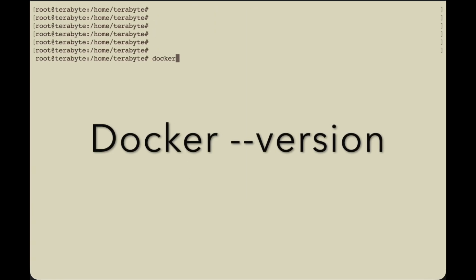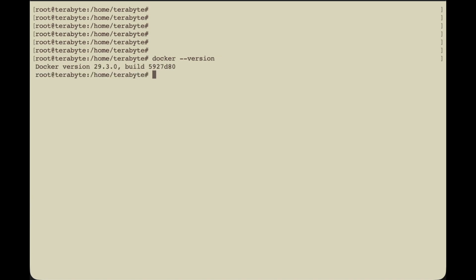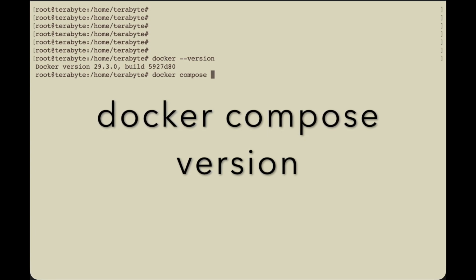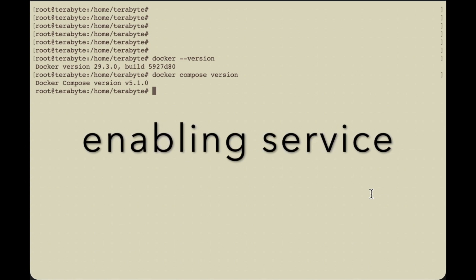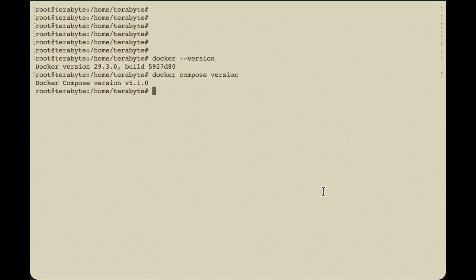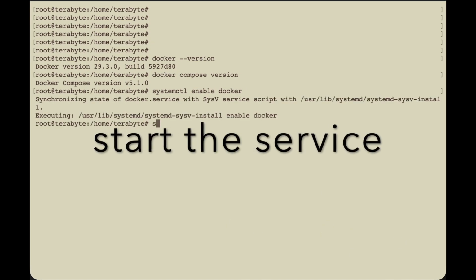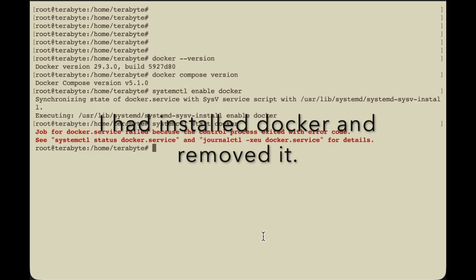Okay, now let's check Docker version. Okay, Docker Compose version. Okay, now Docker Compose is being installed, and we can enable and start Docker. Enable and start the service, right? Let me start the service. Docker. Okay.